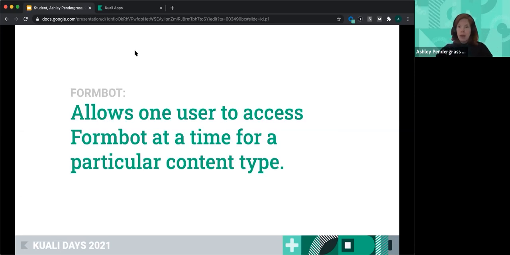A big feature, an important thing to note about FormBot is you can only have one user in FormBot at a time for a particular content type. So if I'm in courses and Colleen's in courses, we're going to boot each other out. It'll pop up and give you a message that you need to either return to system settings or reload. It works similarly to a lot of other software functionality you might see out there, where essentially one of you is going to get booted out. Zoom kind of works the same way. We experienced that earlier this week. So just keep that in mind if you are in there making some changes to, say, your labels or something like that.